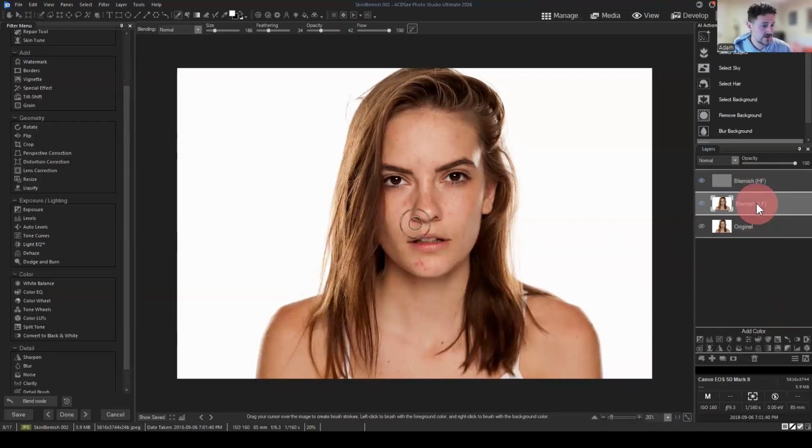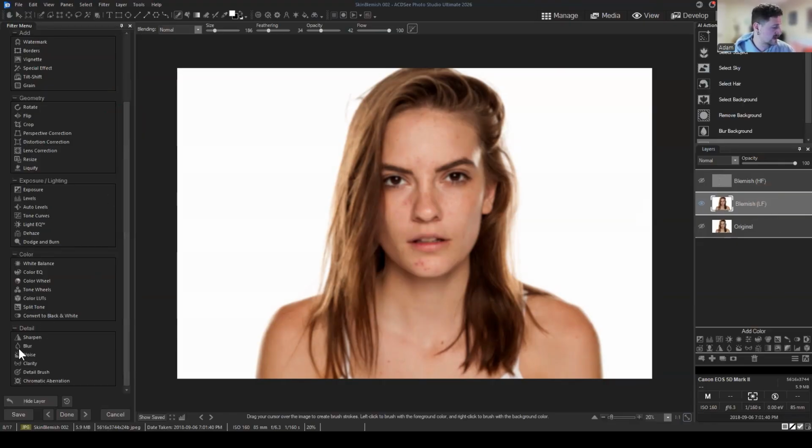Okay, so let's interact with our low pass layer. So our low pass layer is this layer right here. What I'm going to do is hide my high pass layer altogether, and I'm going to click on my blemish layer here, which is the low pass. And I'm going to bring it into the blur tool. So by bringing it into the blur tool, we're going to blur out certain portions of this low pass layer.